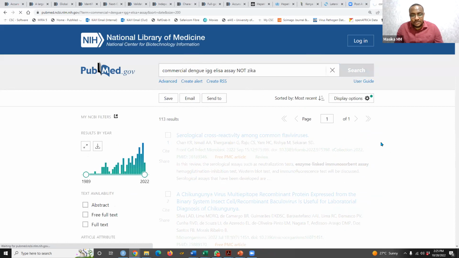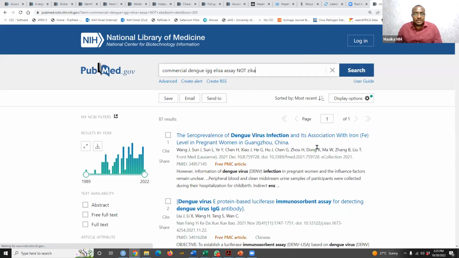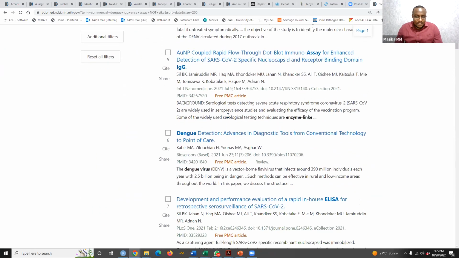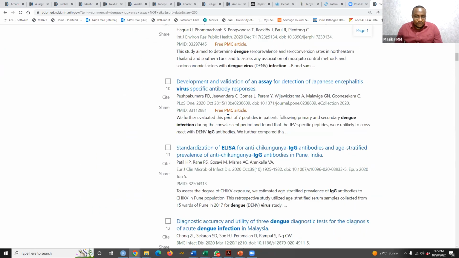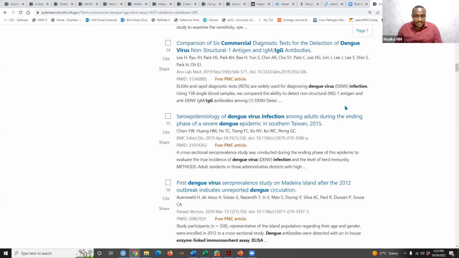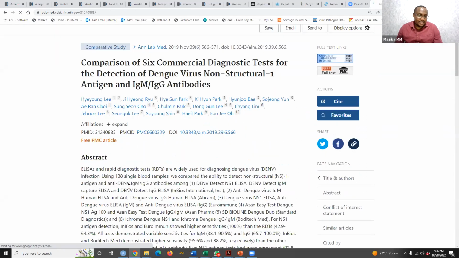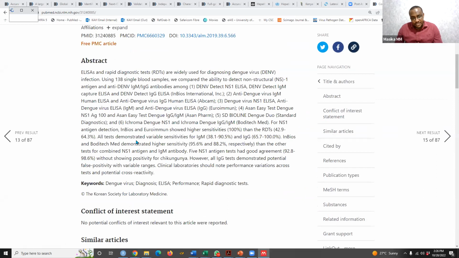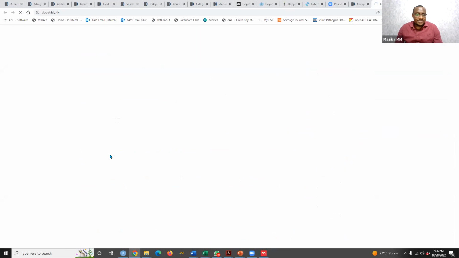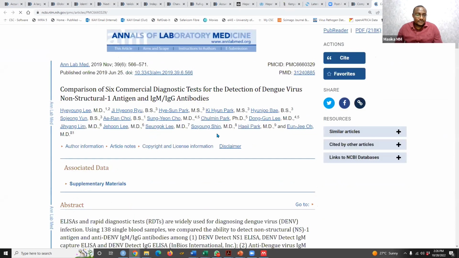If you feel it is crowding your field. But likely it might lock out assays that also tested for Zika as they test for dengue. Comparison of 6 commercial diagnostic tests for detection of dengue. So this is something that you might look at. You click on it, read the abstract, see if it helps you, and I think it looks useful. So open it and see. Does it give you the information you need?